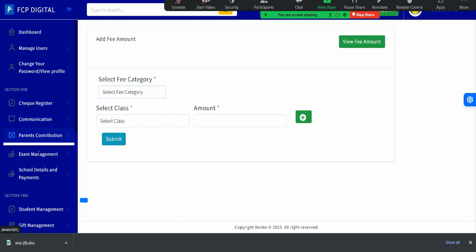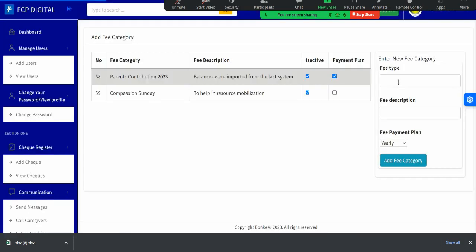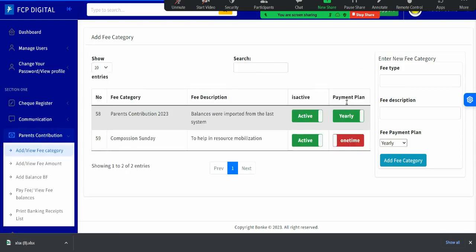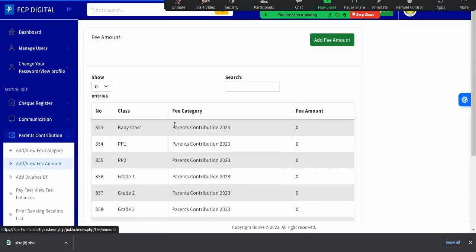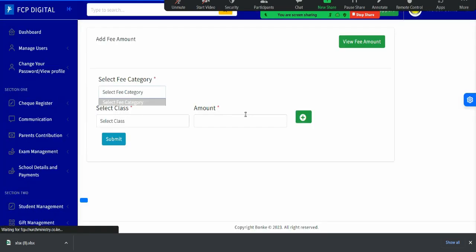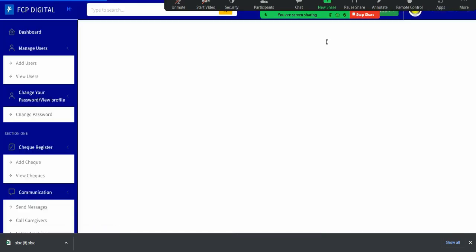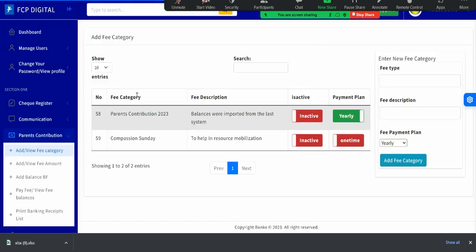So I'll just come to parents contribution and then I'll be able to say they are inactive. So when I come here, I add fee amount, I'll not see any category because they are inactive. So before you add an amount, maybe you want to change this amount. This year you are charging 1,200, next year you want to charge 1,300. Make sure this account that was previously there is inactive. So this one is like to unsubscribe.